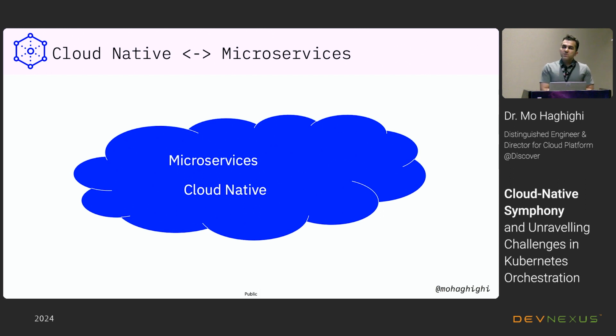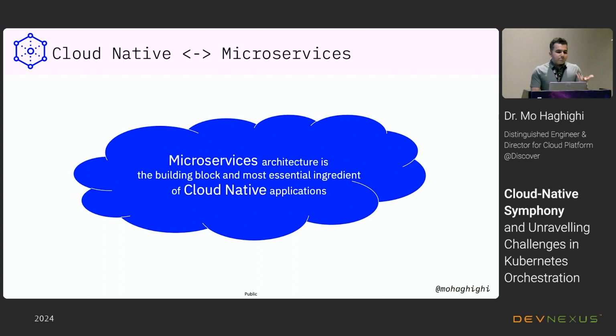But then, obviously, you might say, microservices and cloud native, how are they related? Microservices architecture is the building block and the most essential ingredient of cloud native.